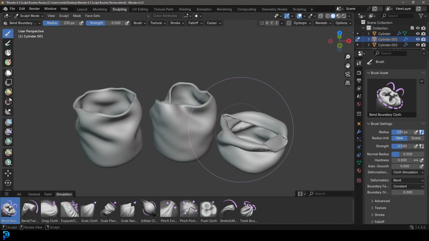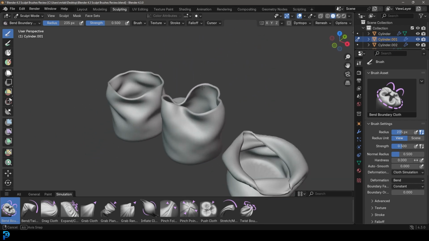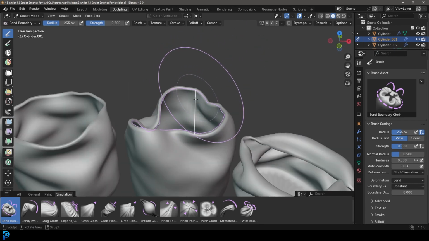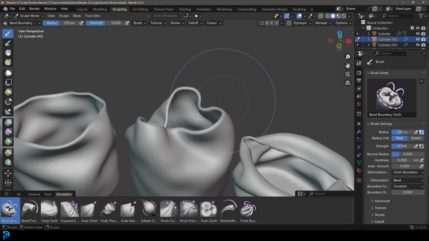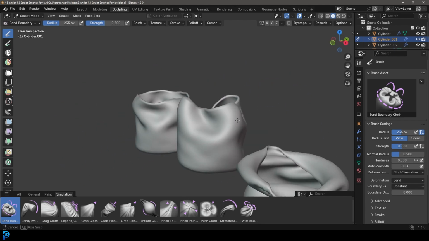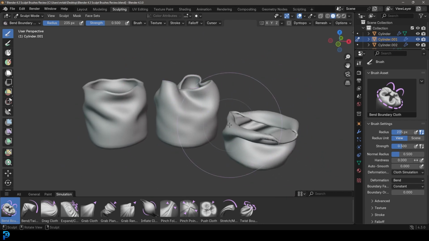Welcome back to the channel, and today we're going to be looking at some of the new features and tools that have been added to Blender 4.3's sculpting toolset. And it's going to be stuff like this one over here. It's going to be like new simulation ones that allow you to make really awesome real-time cloth simulations with the sculpting, so you can make some variations to things.